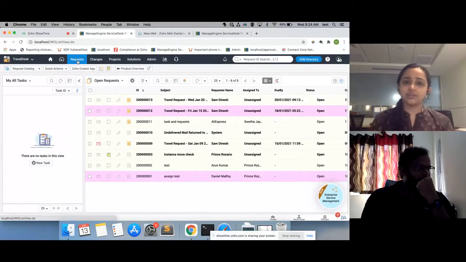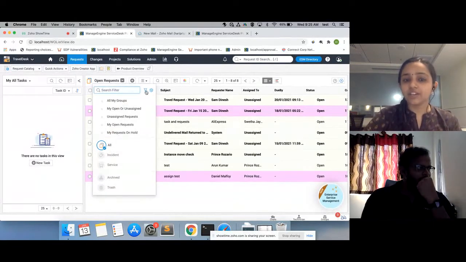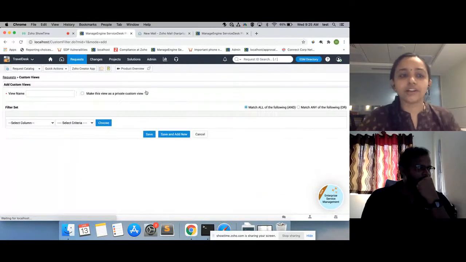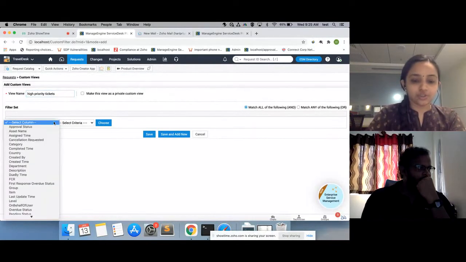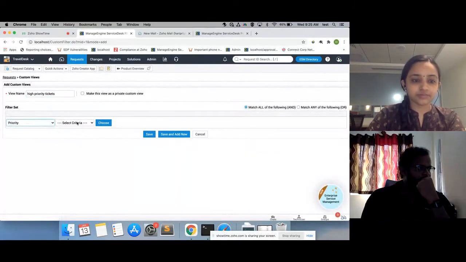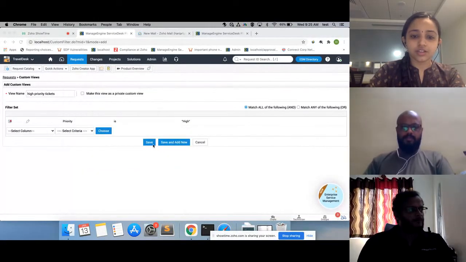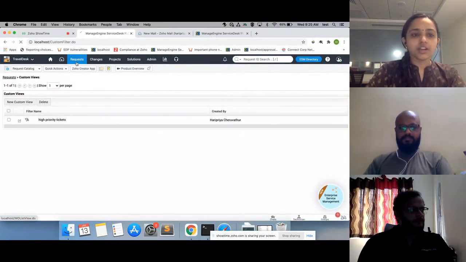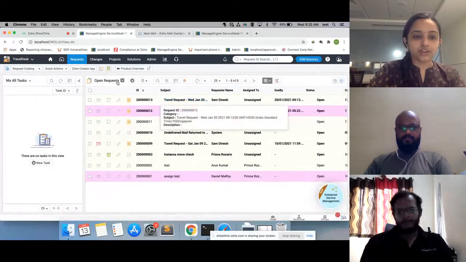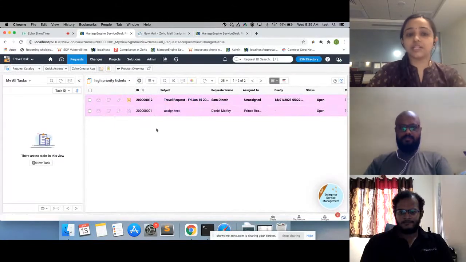So in earlier scenarios, if a technician wants to quickly identify the high priority tickets, what does he have to do? One, he can create a custom filter for high priority tickets, and then choose the value for priority as high, and then he can view all the high priority tickets under this. Correct? Let's look into it. So I look into all the high priority tickets here, and I get those ticket details.